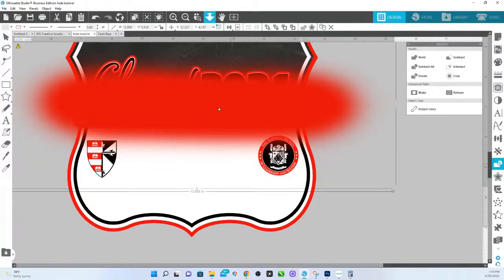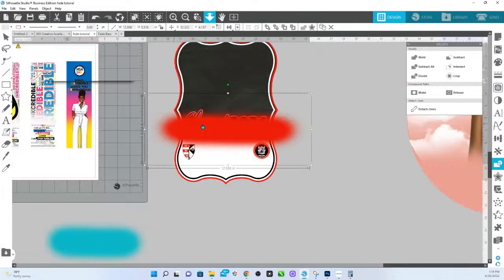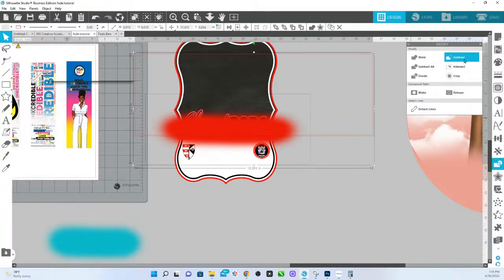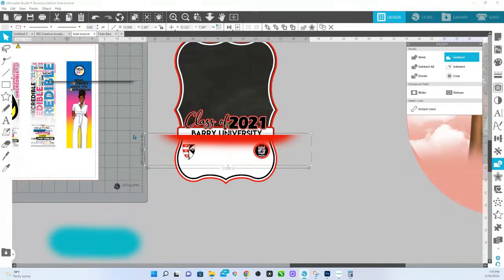Okay. I don't need it to go all the way across. So I'm going to put a box and come to about here. I can see where that bar is. I just want to kind of cut it off right there. Hold down shift, click, and we're going to subtract that, right? So I just cut that part off.